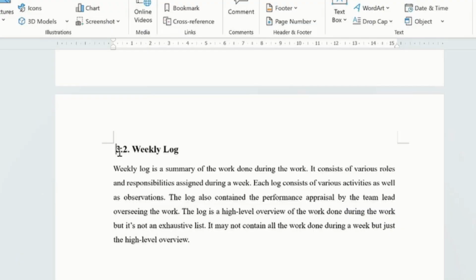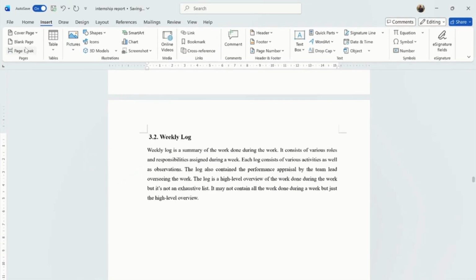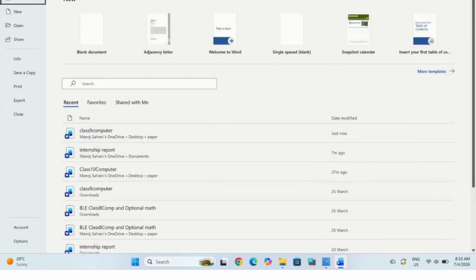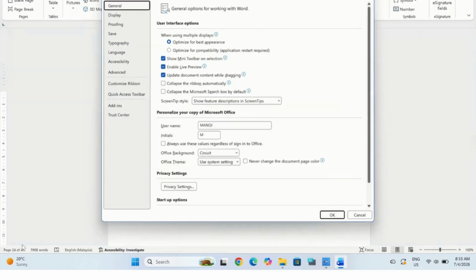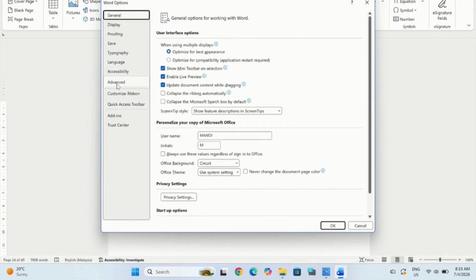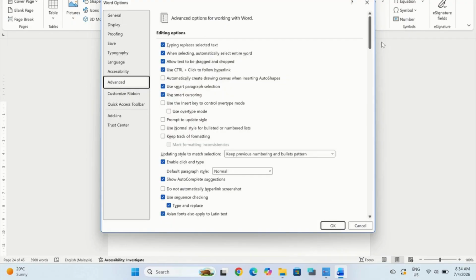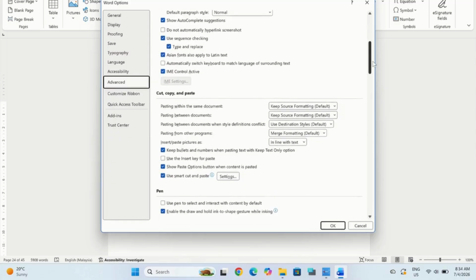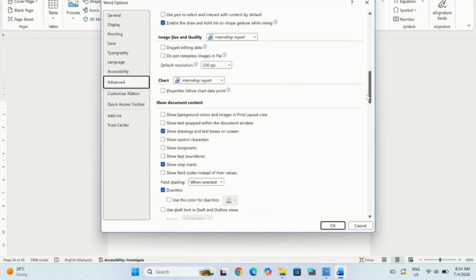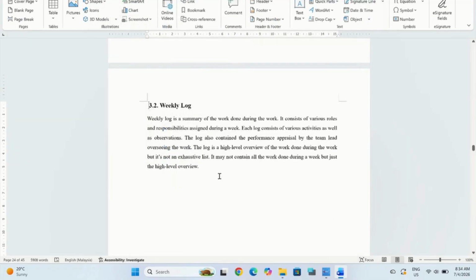Now let's see how it works. So here, there is no visible symbol of the bookmark. It may be hidden, so we can go to the options menu, just click on Advanced and scroll a little bit down, and you can see Show bookmarks. It is unchecked. Now check this and click on OK. Now you can see the bookmark symbol, a bar.